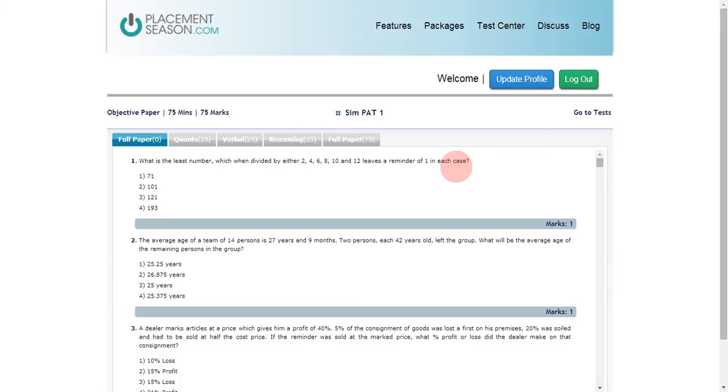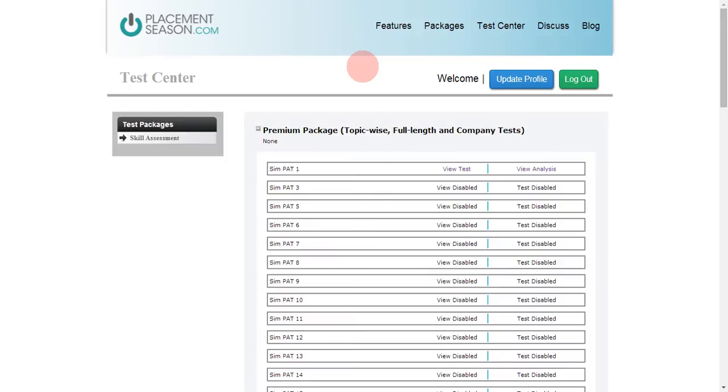In case you want to re-attempt a particular test, in the online mode it is not possible, but in an offline mode you can see the question paper and attempt it to practice the same test paper again. You can do it by using this link, wherein you will be able to see the complete question paper, section wise or the full paper. Now you can go back to the test center and then let's see the analysis. That's about the view test link.